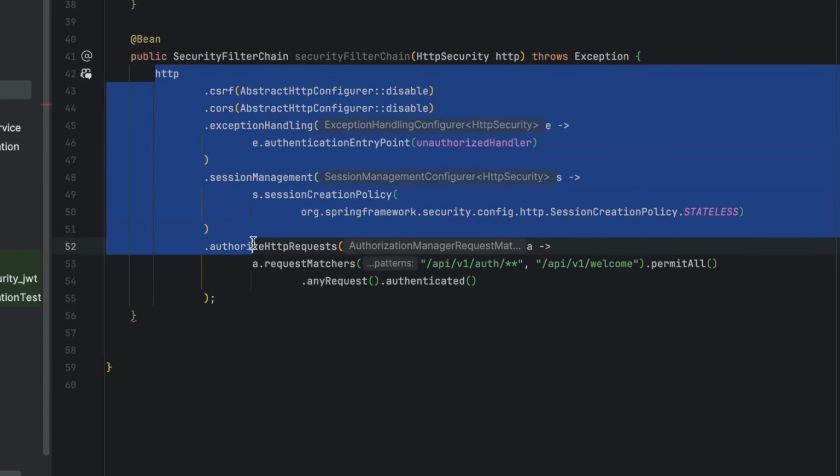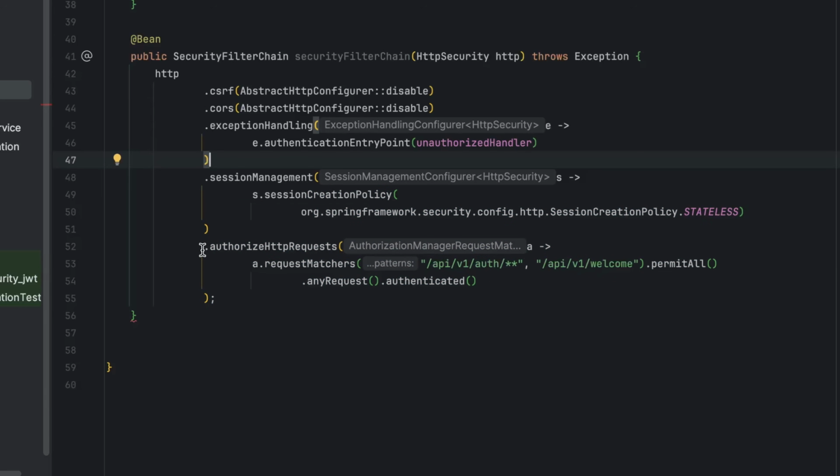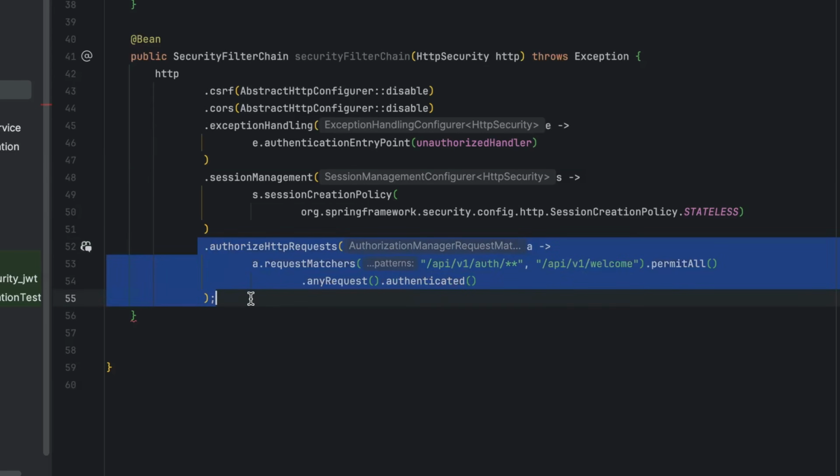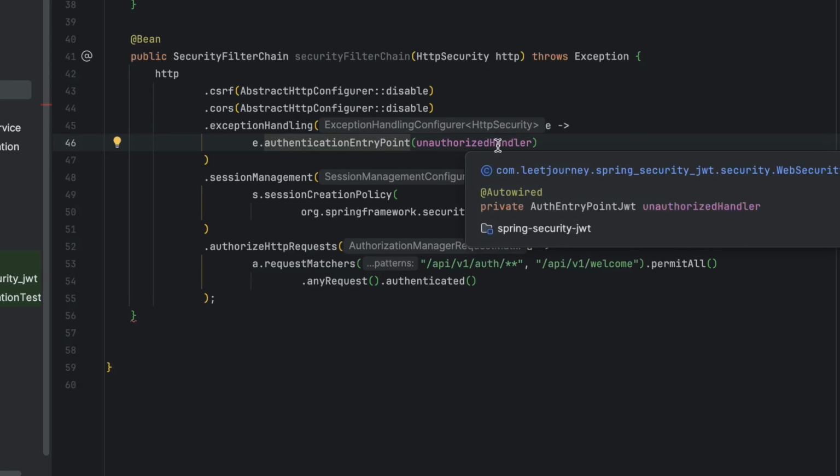We have done a few operations in here. I have not gone in detail, but the most important one you really need to understand is this one, where we are matching requests. We are allowing some requests, but all of the other requests, we want them to be authenticated. And then we are handling exceptions using the custom exception handler we created.